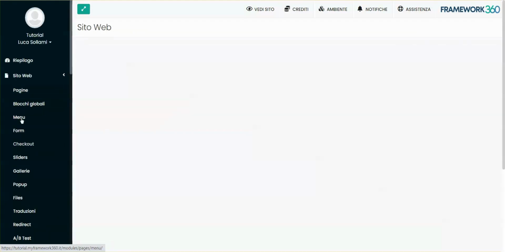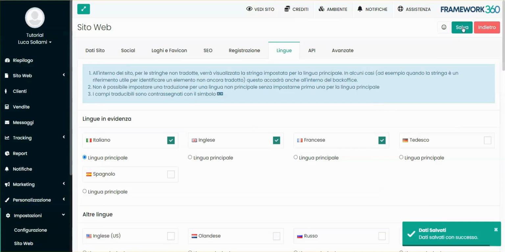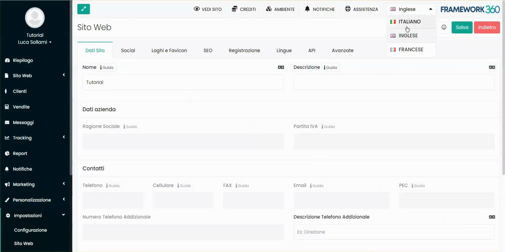If we want to add our additional languages, we need to go inside Settings, Website here in the left sidebar, and then we will find the Languages tab. Here, we simply need to click on the languages we want to add, for example, English and French, and then click Save. By reloading the page, a checkbox will have opened at the top that allows you to choose between one language and another.